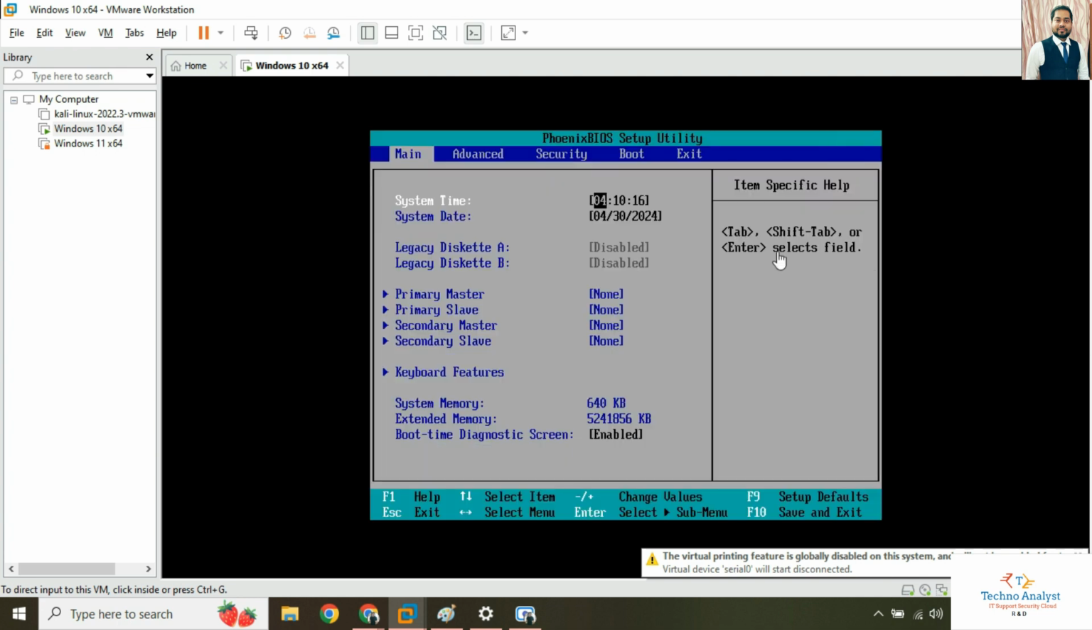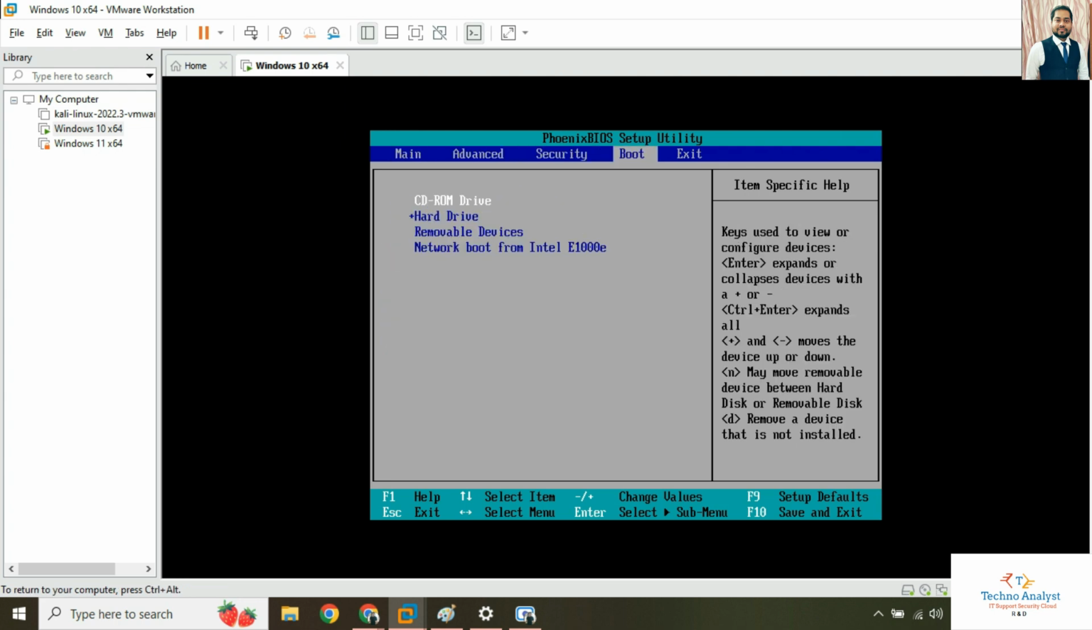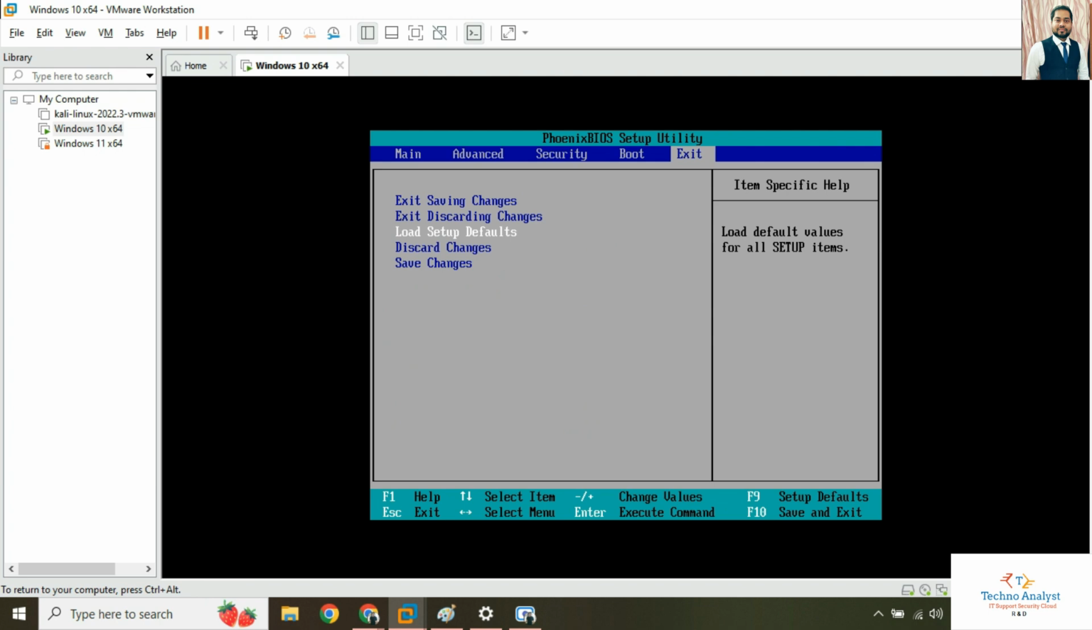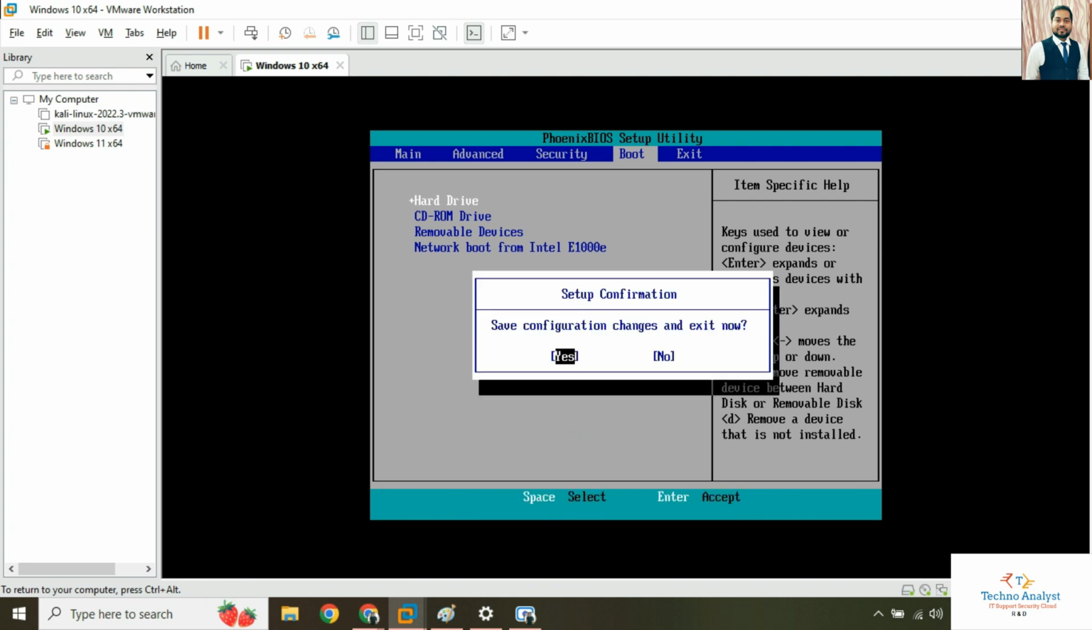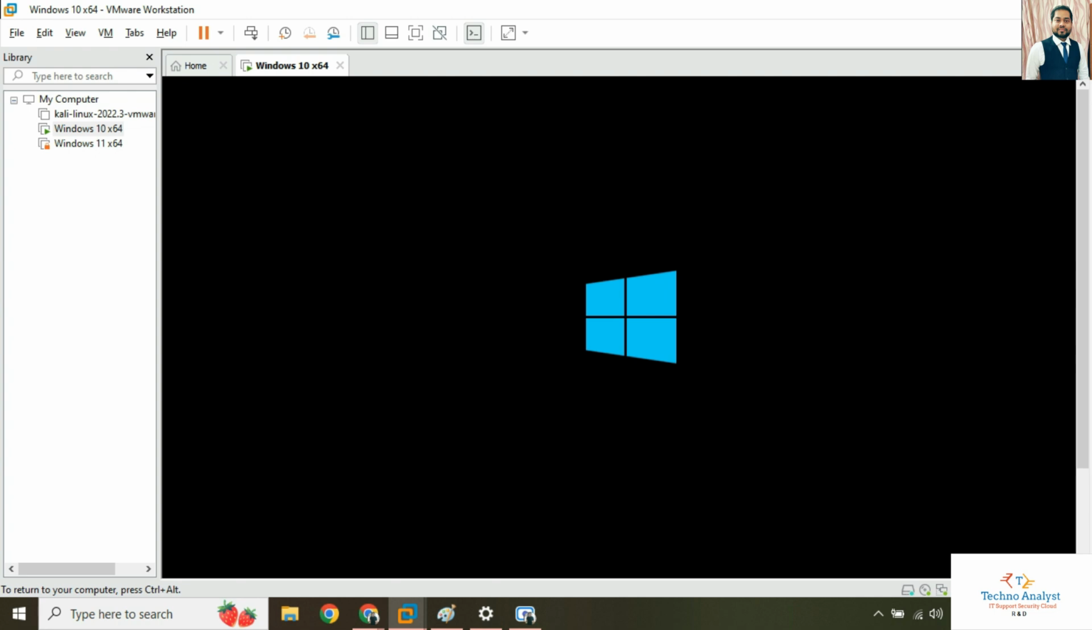I will select hard drive because I just want to load the Windows operating system, Windows 10, right now. As I told you earlier, I will open the administrator account and we will apply a strong password to that, and after that we can unlock that administrator account. So right now I'm just opening the Windows 10 operating system and giving a strong password to the administrator account.